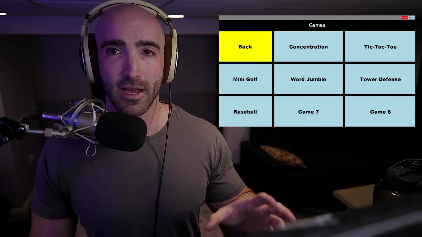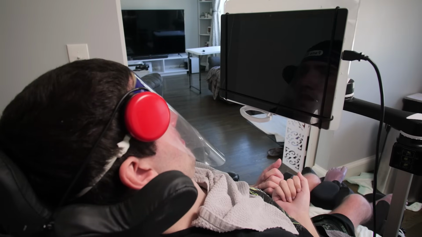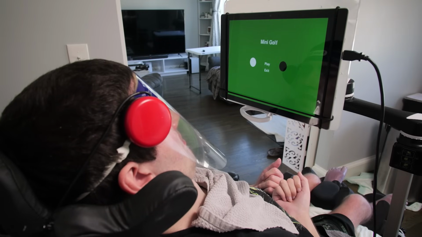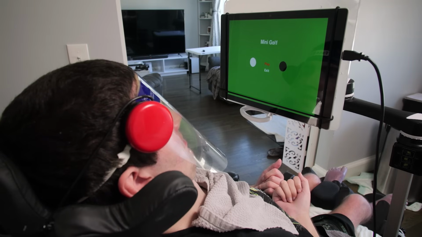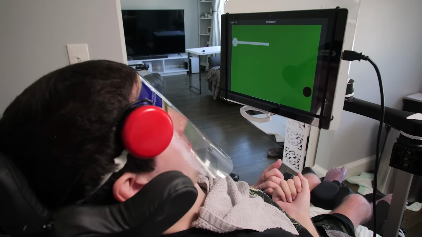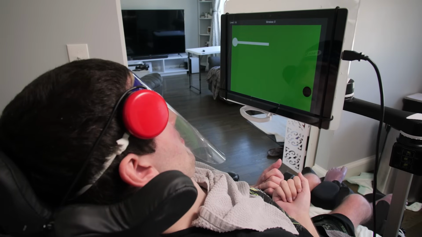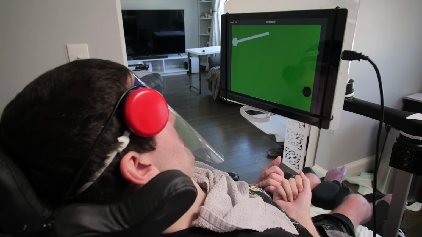Mini golf is fun. I made that. That is a mini golf game that actually has a way to do custom levels. So I actually made a level creator game for it, or level creator software for it. So I can create new levels for Ben very quickly using that, and I'll show you that in a little bit as well.